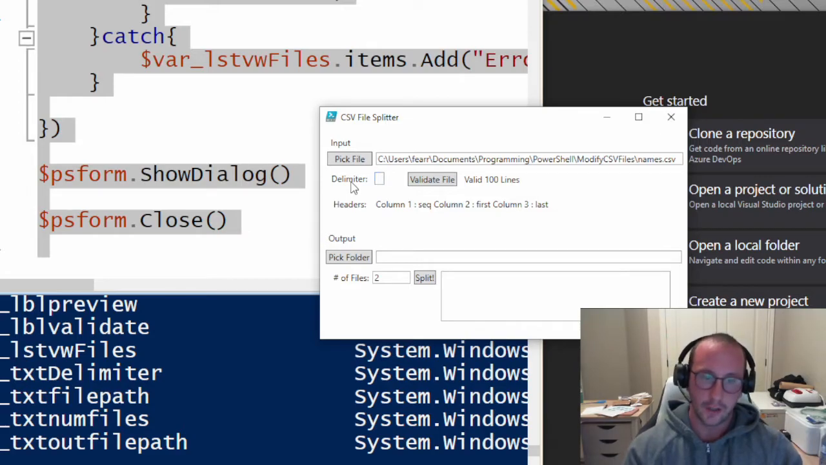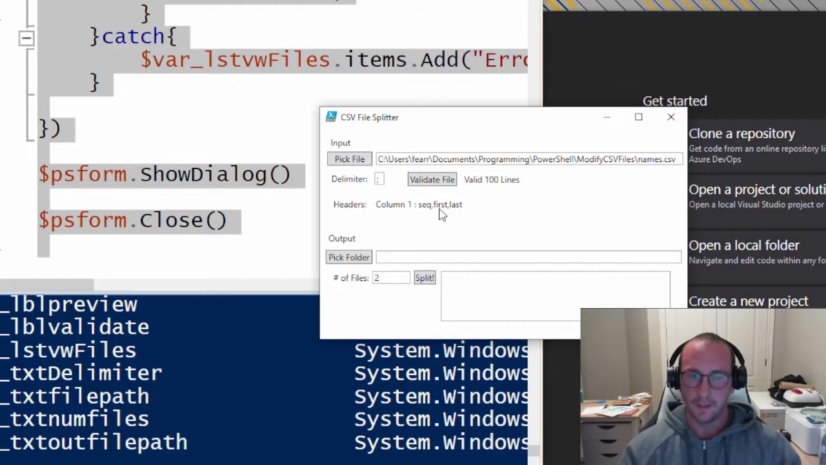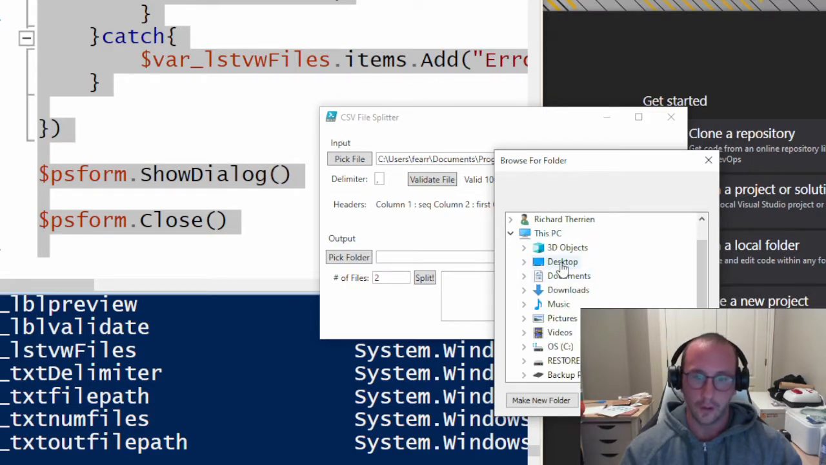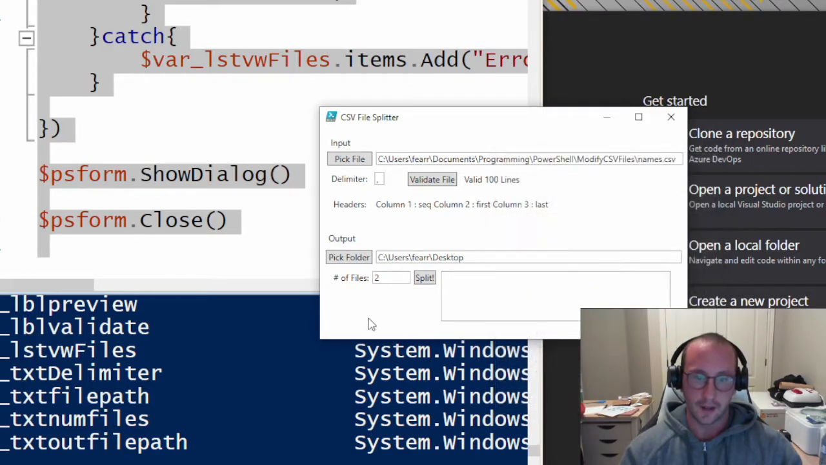Now, if I change this to a semicolon and hit validate file, we can see that we only get one column, separated by commas. So we can see that this isn't really what we would want. So we're just going to put a comma here. And then we can pick our output folder. Here we're going to get another dialog where we can pick a folder. So we are just going to pick the desktop here, and we want to split it into 5 files, and we hit split, and then we get in a list all the different files that were created.